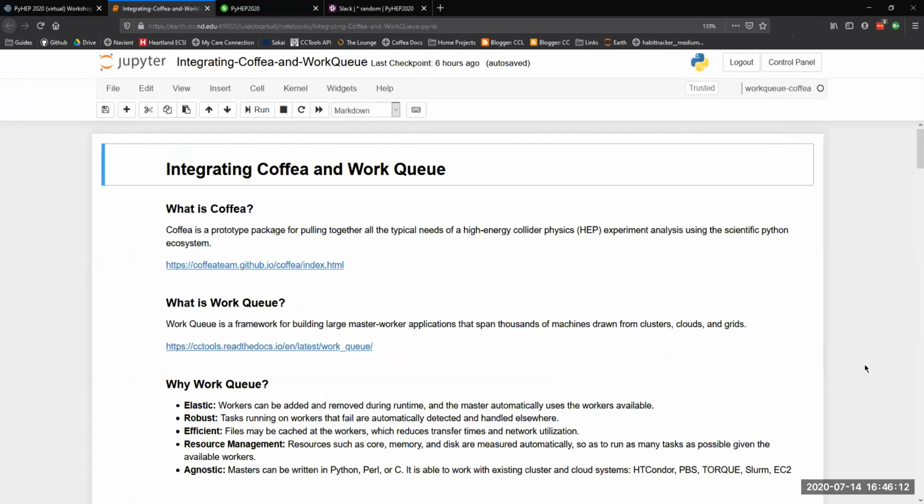So just continuing. So what is Work Queue specifically? Work Queue is a framework for building large applications that you can basically run on thousands of machines drawn from different clusters and clouds and grids and such. And I put a link in my notebook as well for that, for Work Queue.